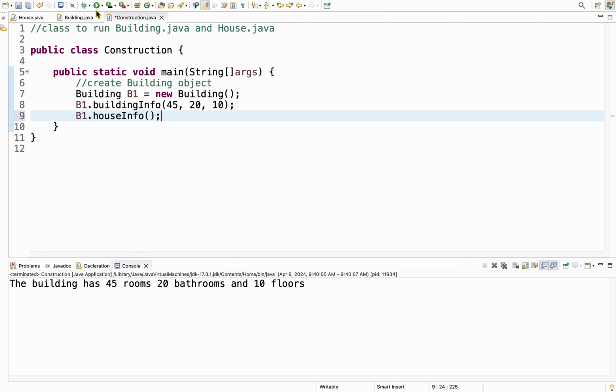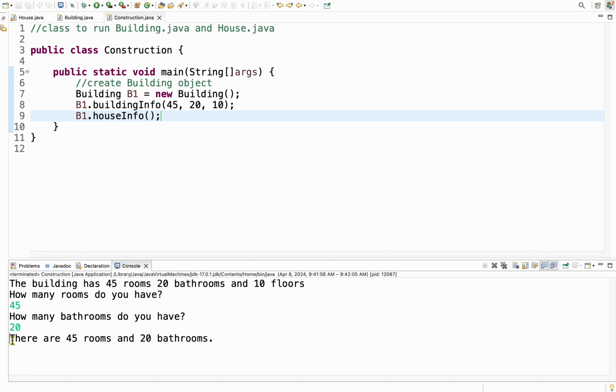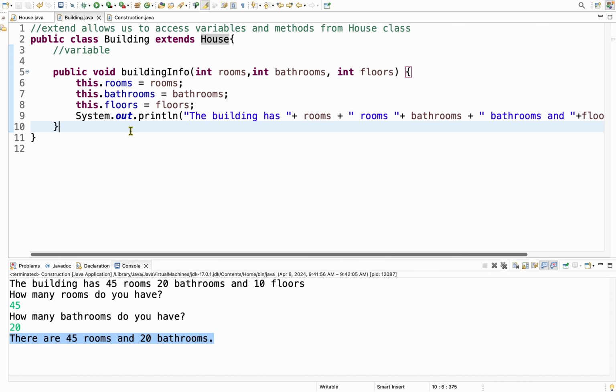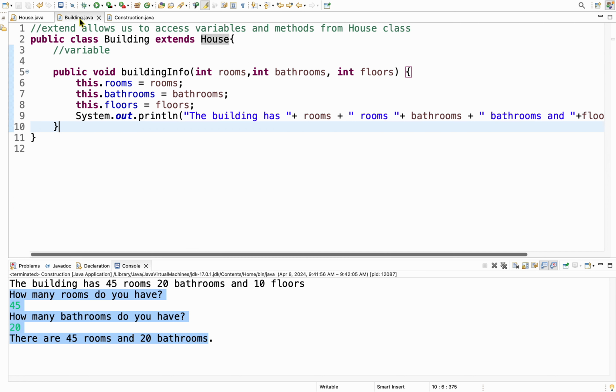So technically, yes, you can use any methods that are going to be within that house method. So for the building, it says how many rooms we have, 45. How many bathrooms? We'll say 20. And then there it says there are 45 rooms and 20 bathrooms. And we're using this with our building object. But remember, we technically don't have that actual method in here. That method that we're asking how many rooms and how many bathrooms do you have only exists in the house class. But because our building class is an extension of our house class, we can use it.